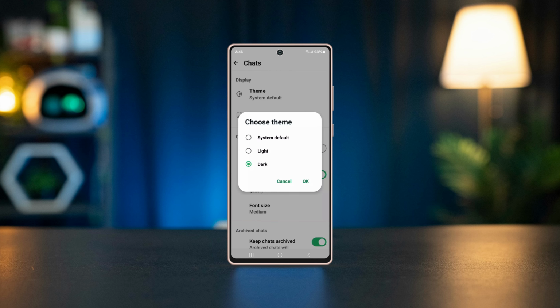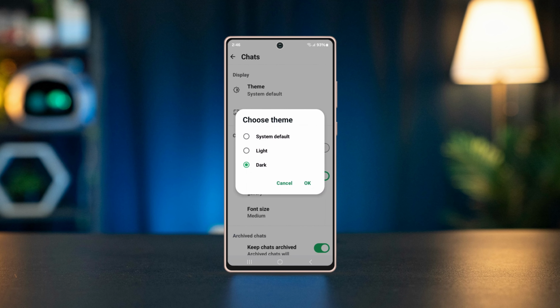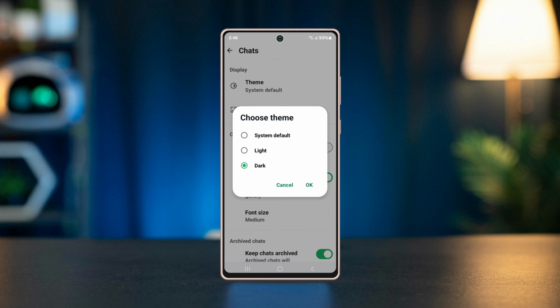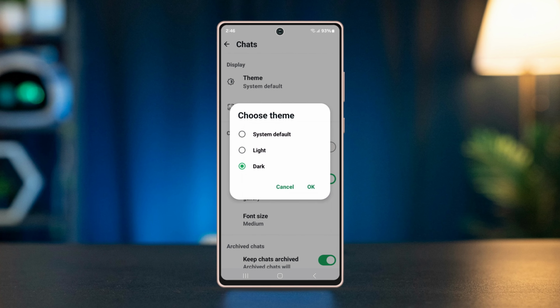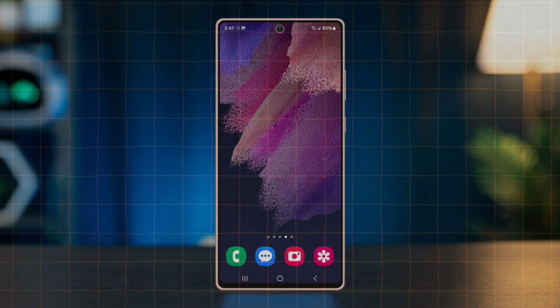Want to give your eyes a break and save some battery on your Android device? Activating dark mode on WhatsApp can help you with that. In this guide, I'll show you how to enable WhatsApp dark mode on your Android phone. Let's get started. Method 1.